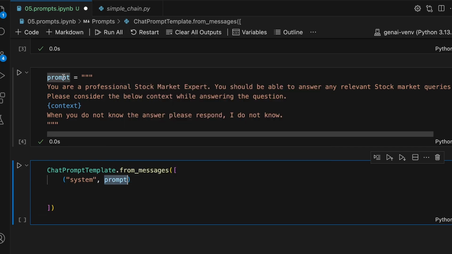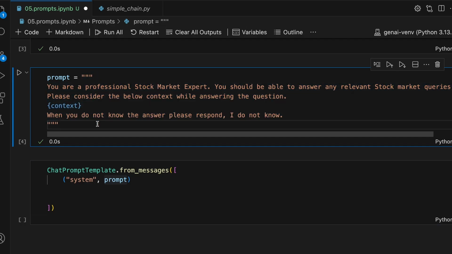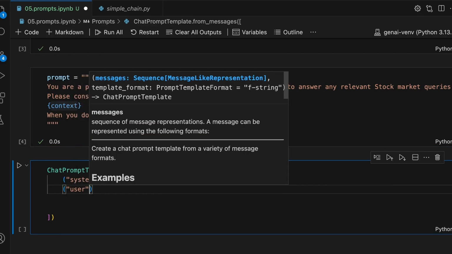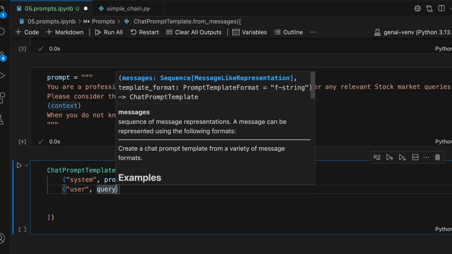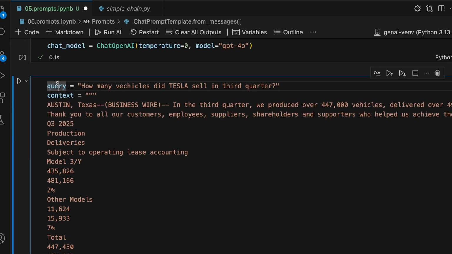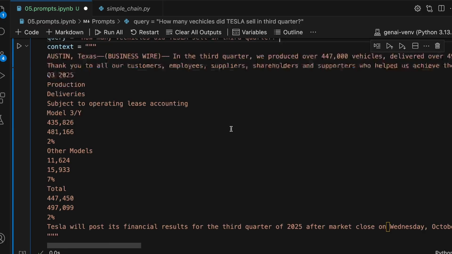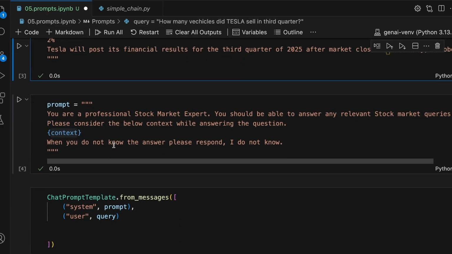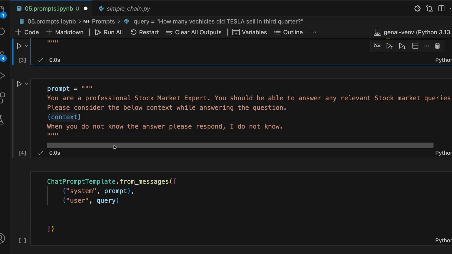So this particular prompt is the system message, which is defining the rules, defining the instructions for the large language model, and also providing context. So context here is the input variable, right? Once we define what our system message is, we can also provide what the user message is. The user message is nothing but the query. The query that we are trying to retrieve a response for from the LLM is this: how many vehicles did Tesla sell in the third quarter? So we need to get an answer for this by referencing the given context. So the LLM needs to strictly confine to the context that we have supplied.